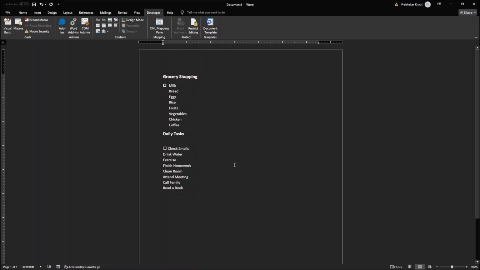You can copy and paste the checkbox to speed things up across the list. And that's it. That's how you can create checkboxes in Microsoft Word easily.